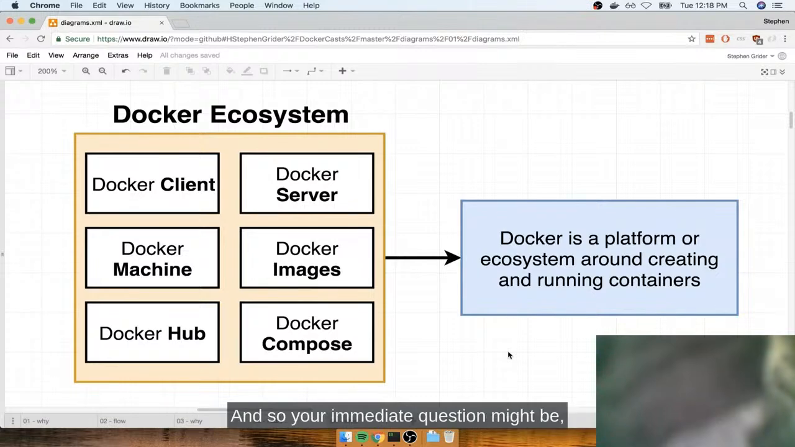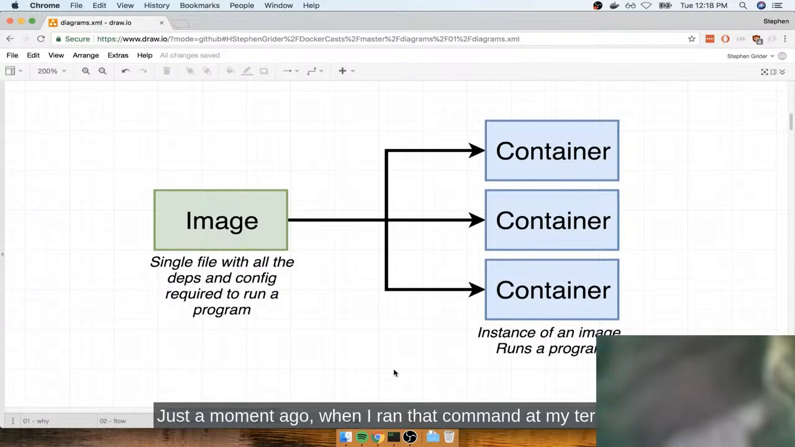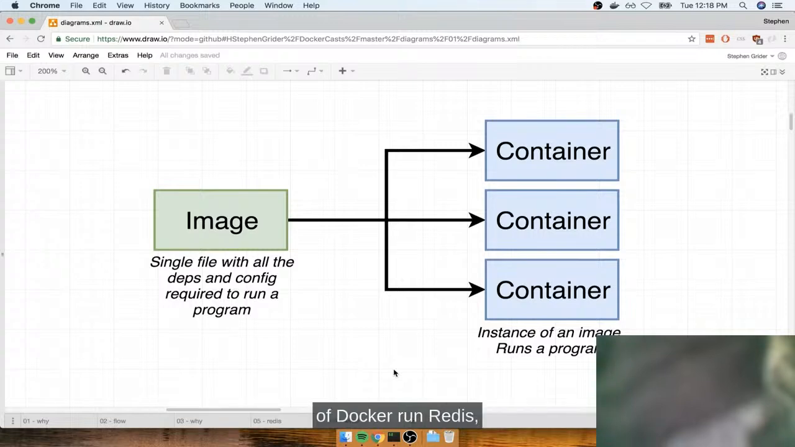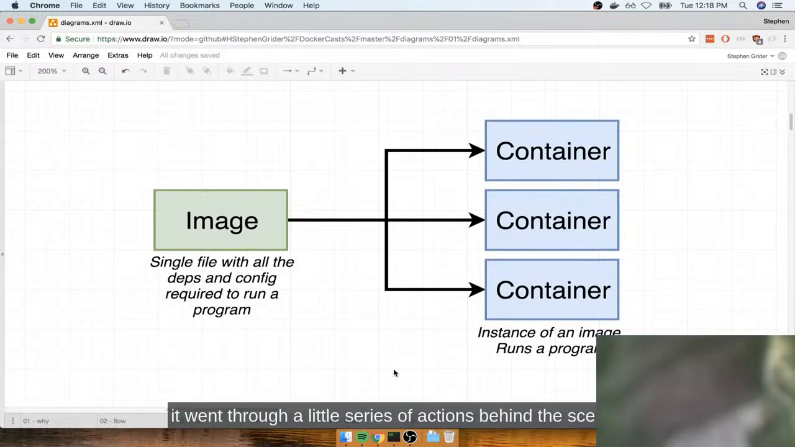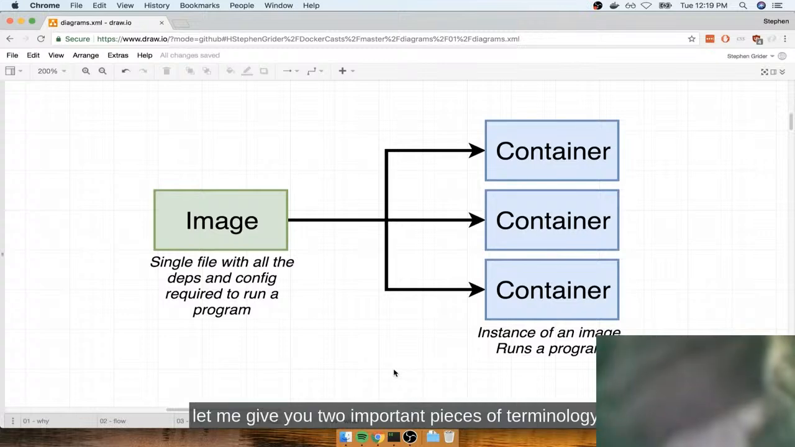And so your immediate question might be, okay, well, what's a container? That's a good question. And that's a question that we're going to be trying to answer throughout this entire course. Just a moment ago, when I ran that command at my terminal of docker run redis, it went through a little series of actions behind the scenes. And we're going to examine that entire series of actions very closely over time. But for right now, let me give you 2 important pieces of terminology.